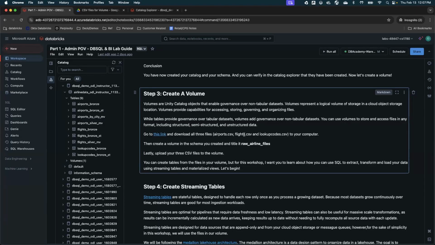And if you have not created a catalog, you will not be able to create a volume until you create a catalog. So make sure you create a catalog and a schema. Did you want to show them how to do that, Sid, really quick?